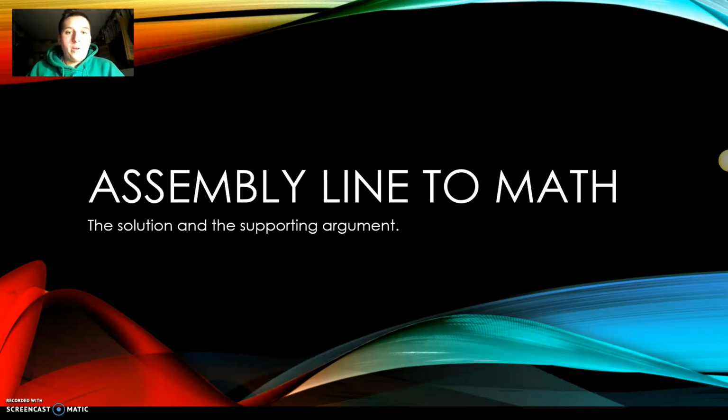Alright, so through our assembly line project, we want to make sure that we are able to develop a solution for the company Build to Skate and be able to support our solution with some mathematical reasoning.